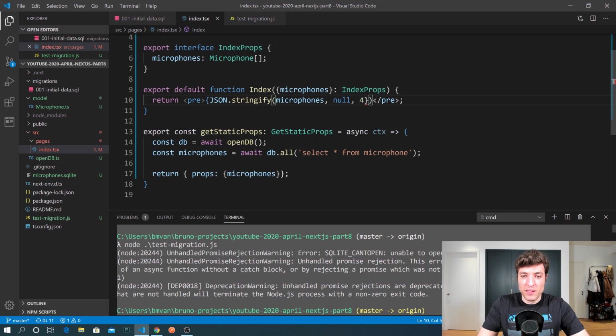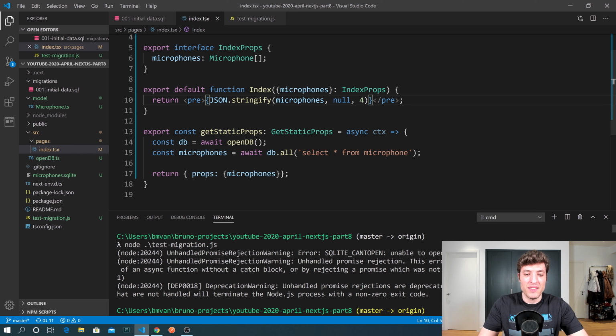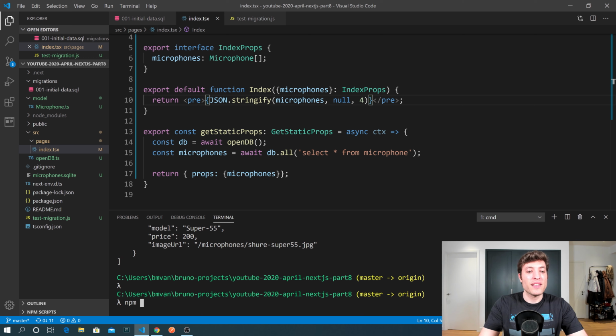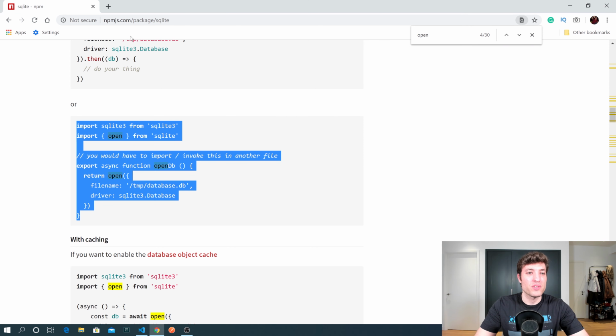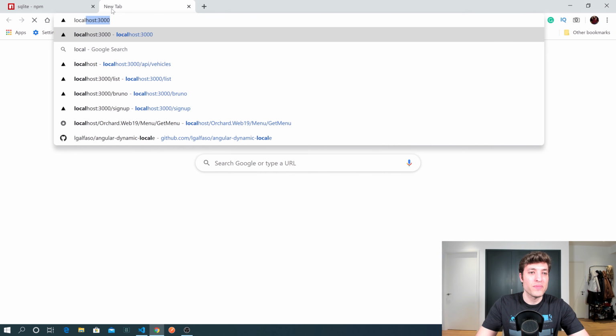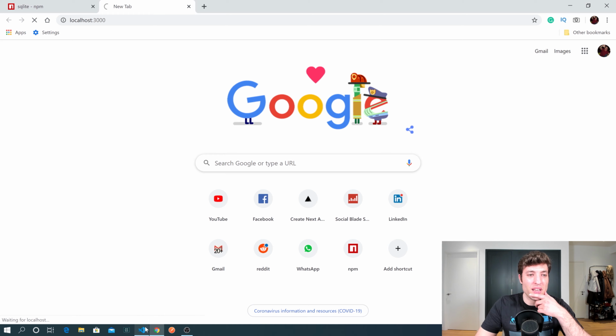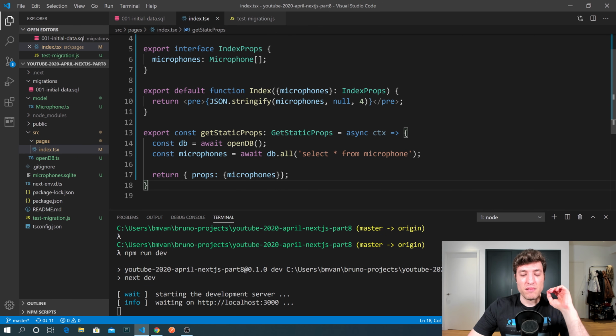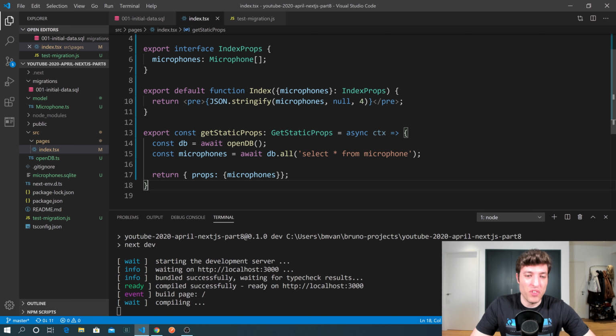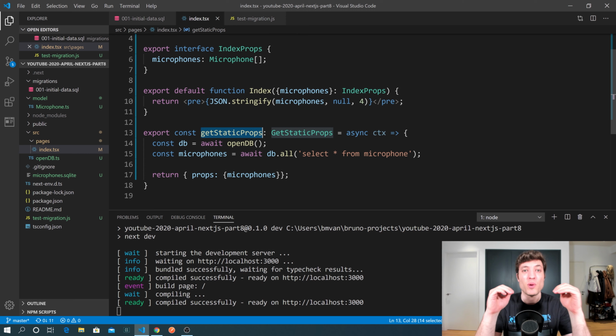So, oops, I closed this in the wrong order. Now it's in the right order, right? So let me say npm run dev. And while that one is running, we can even go to our browser just to force it to run. Okay, and while that one is running and compiling and doing its thing, we can just come here and see what's happening over here. We have these getStaticProps, and these getStaticProps will only run on your server side.